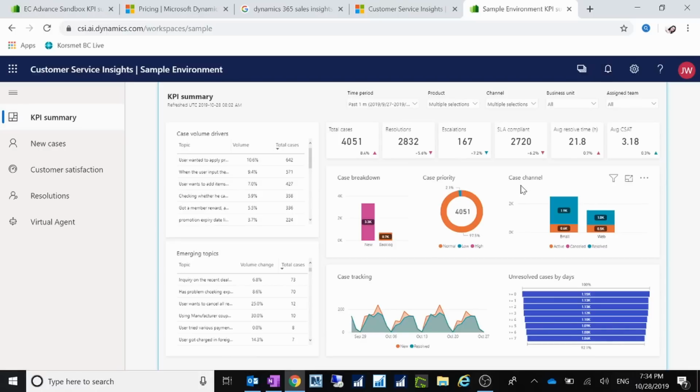And case channel, so by email or by web. You can see most of them are coming through email or web. And the case priority, so you have different priorities for the cases. This is just to give an overview of your cases. So you have 3,300 new cases, and 700 of these new cases are backlogged. You have 700 cases that are backlogged.